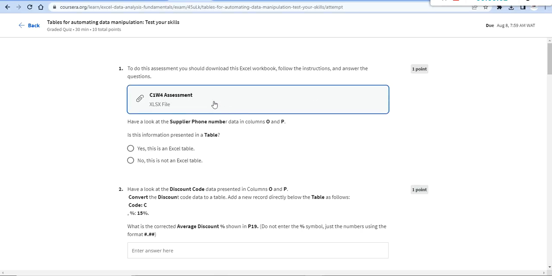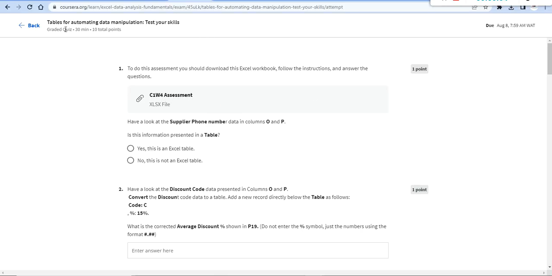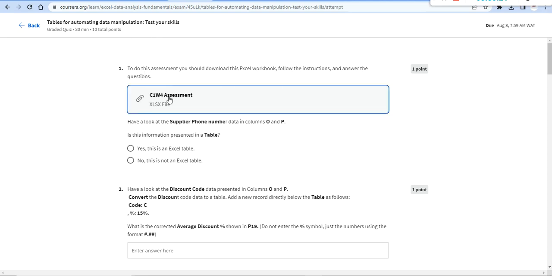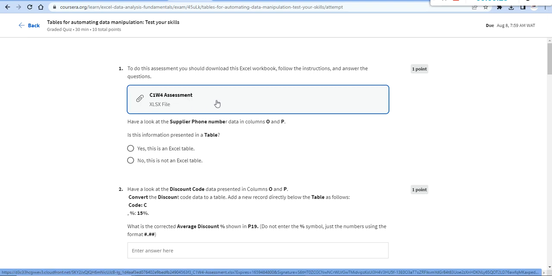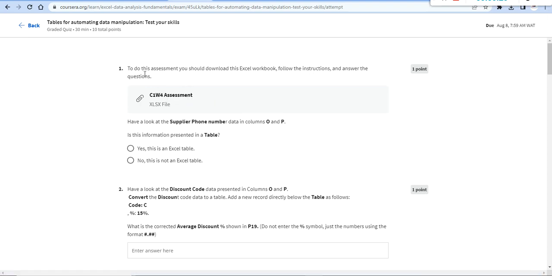Yeah, we are back to the week four assessment under Excel fundamentals for data analysis. For this week four, we have done the tables for automating data manipulation. These are the test skills for week four. So now this is the assessment we will be downloading. I've already downloaded it for week four.